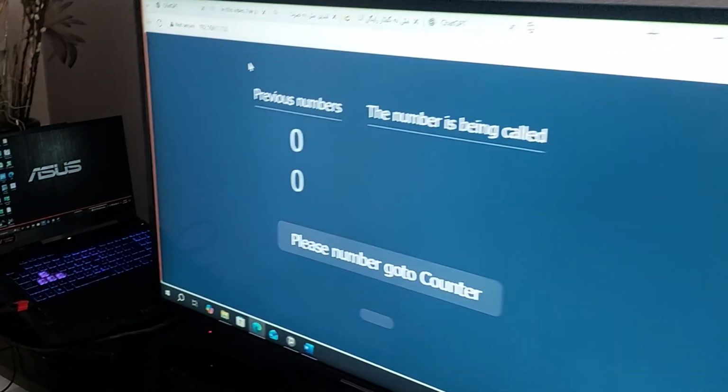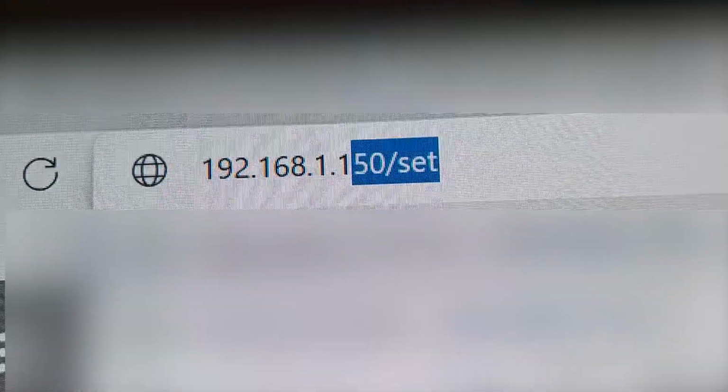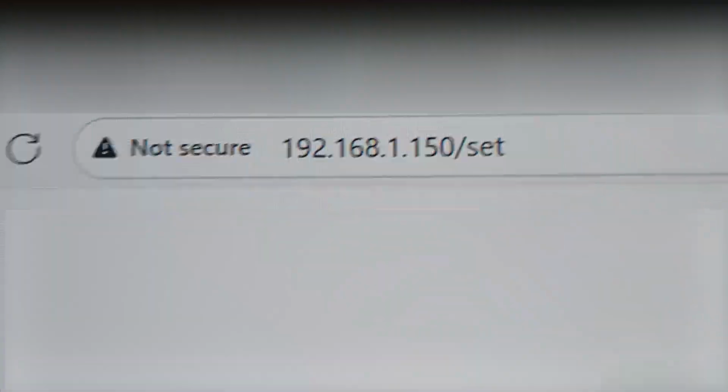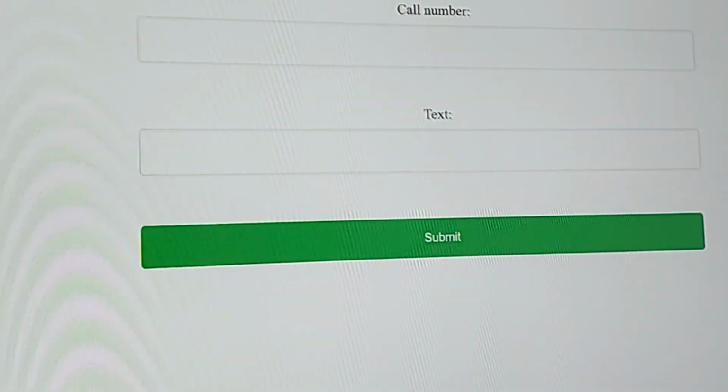Next, I connect to the device's Wi-Fi, and enter the device's IP address in the browser. The page is displayed large on the monitor. Now I enter the IP address again, but this time I open the settings path. Once the settings page opens, I drag it over to the computer screen.